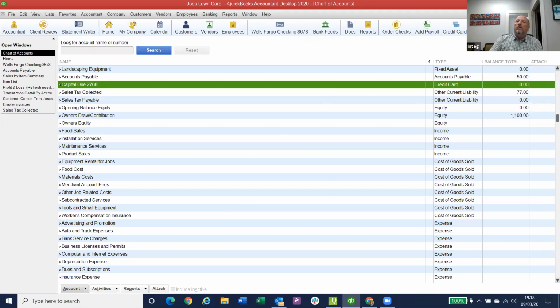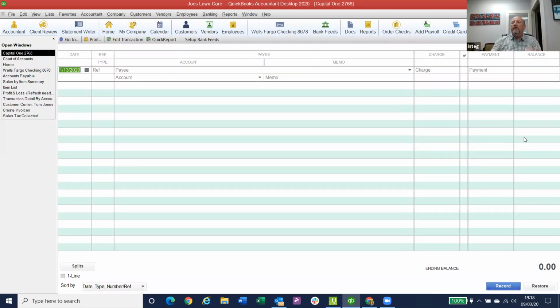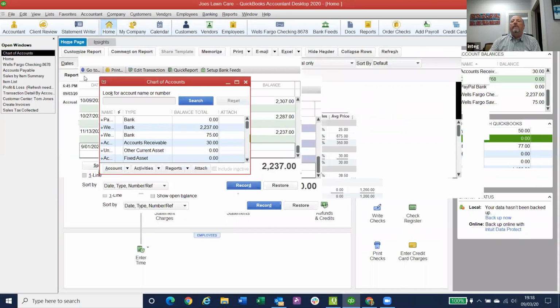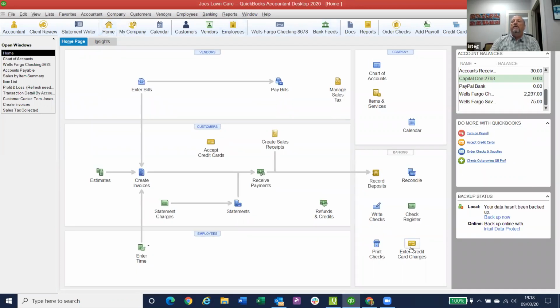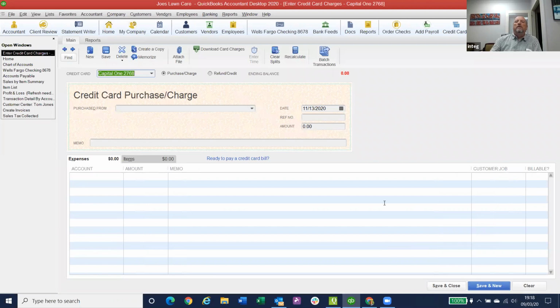So now on my chart of accounts, you can see I have another type of account called credit card. And you can see it's a register. And in that register right now, it's sitting at 0. If I open it up, there's nothing there. Okay? So it's like a brand new credit card. I just got it. So now if I go to my home screen, I've got a new icon down here where I can enter credit card charges. So I click on it, enter credit card charges.